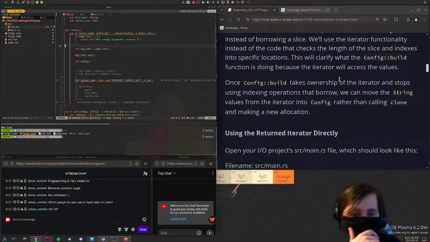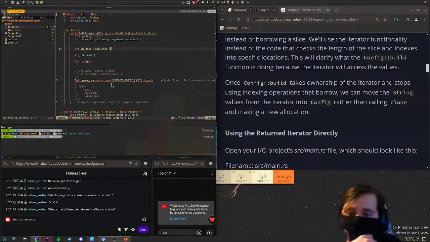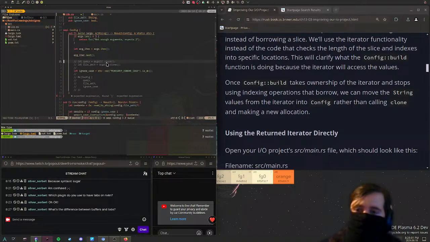Once config build takes ownership of the iterator and stops using indexing operations that borrow, we can move the string values from the iterator into config, rather than calling clone and making a new allocation. Alright, I am glad I did this because this shows me how little I am thinking of iterators.